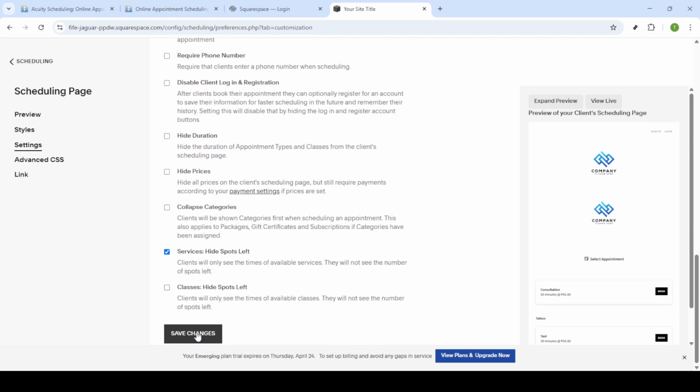And that's it. By following these easy steps, you've effectively enhanced your Acuity scheduling site with compelling images or logos, adding a more personal touch to your booking page.